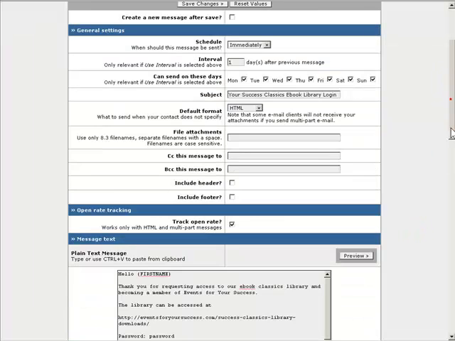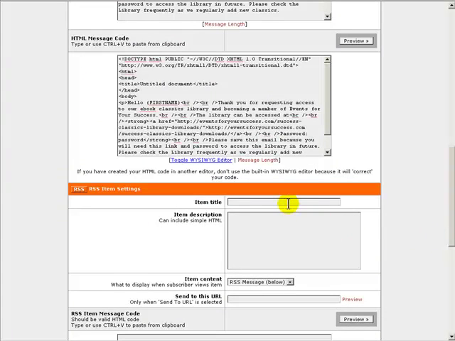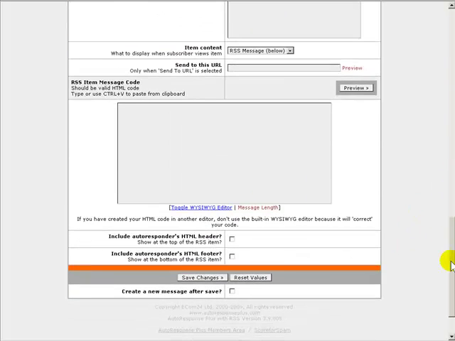So returning to our form here, we can also create an RSS message, much the same. I'm not going to go through that at the moment. And after that, again, we can click save. If we want to continue on to create the next message immediately, we can click save changes and tick this box first. Click save changes, it will open the next screen.